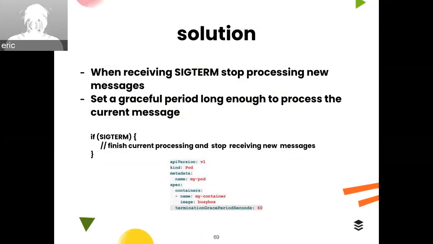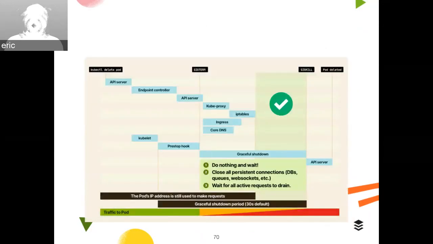Who knows about the grace period in Kubernetes? The grace period is when you tell Kubernetes, okay, you have that much time to finish your process. By default it's 30 seconds, but if you have a worker that does something, it could take 60 seconds, or 5 minutes, I don't know. So you should set this period here. So there are two things to do. This is really important.